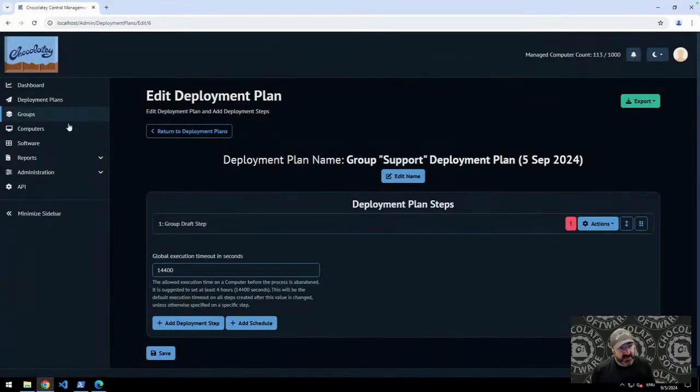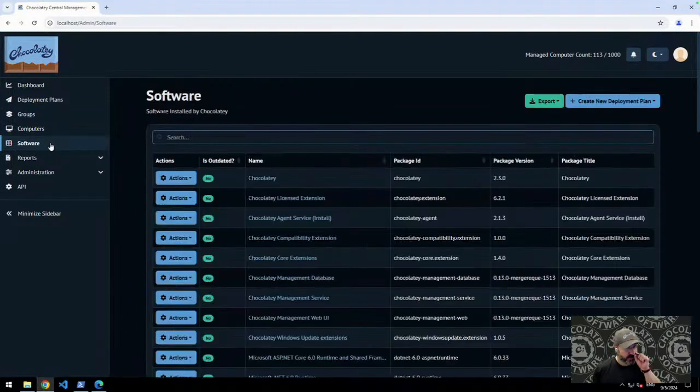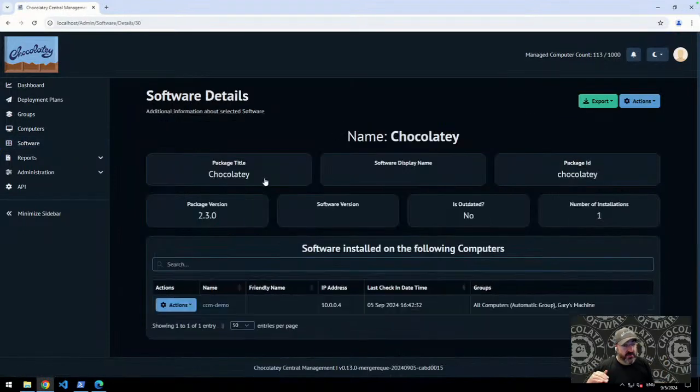Now, there are certain areas where we haven't provided the ability to create deployment plans from, but again, it's those building blocks. Now that we have all of the information, you'll see us adding an ability to create deployment plans from different areas of the Chocolatey Central Management user interface in future versions. So we're taking that base functionality and building up on top of it to provide the additional functionality that our customers and our users are asking for.